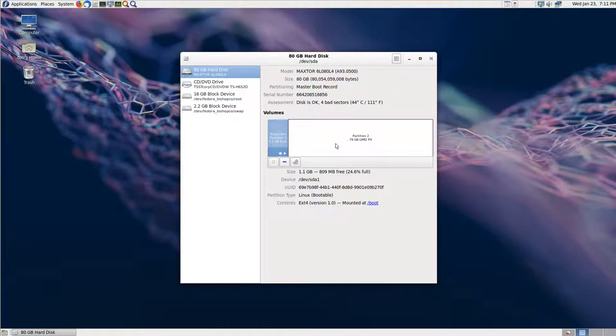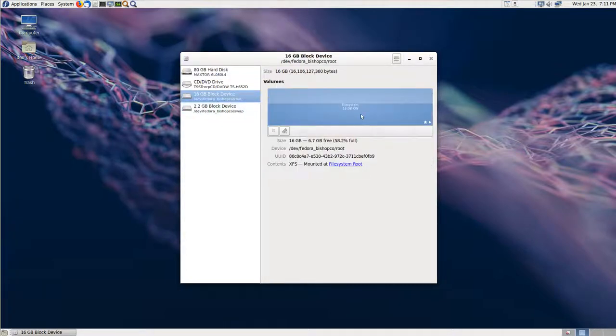79 gigabyte partition 2, so I don't know what that thing is doing and why. 80 gig carbide drive max store, 16 gigabyte block device, that is the root like I thought. Okay, XFS. And then 2.2 gigabyte swap. And where's the boot? I guess the boot is inside of the.